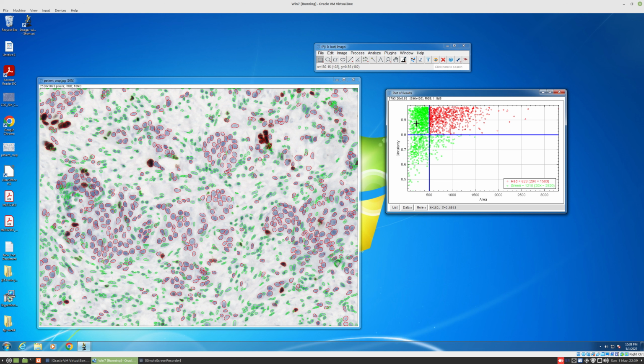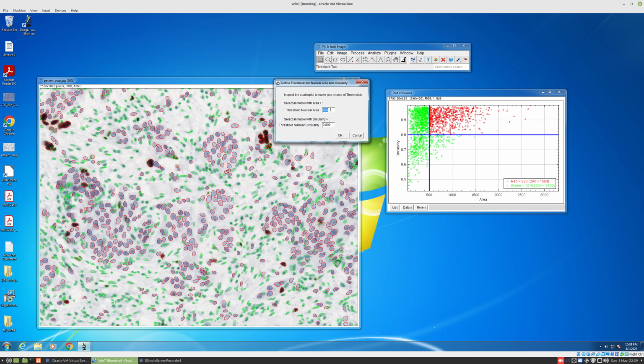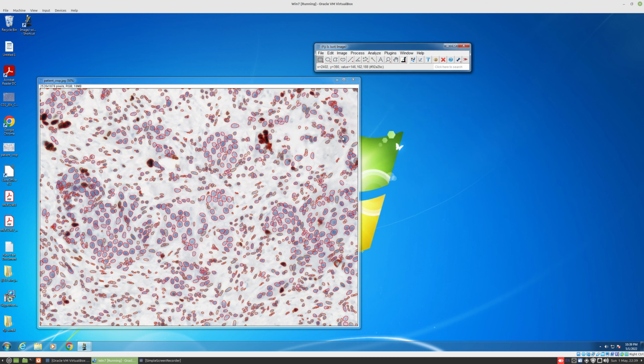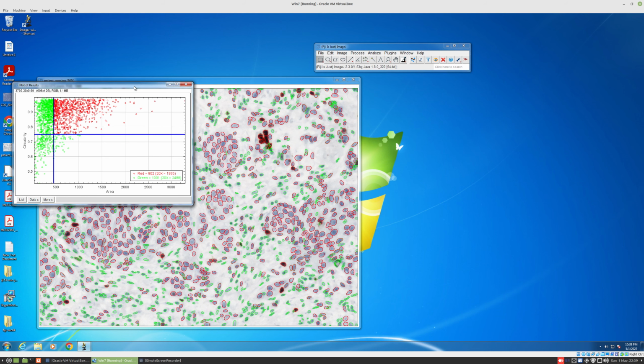These thresholds can be easily modified by clicking on this icon here. And we could, for instance, put 450. You see the x-axis here from 0 to 3000. So let's put 450, and let's put 0.75 for the circularity. And here we go.